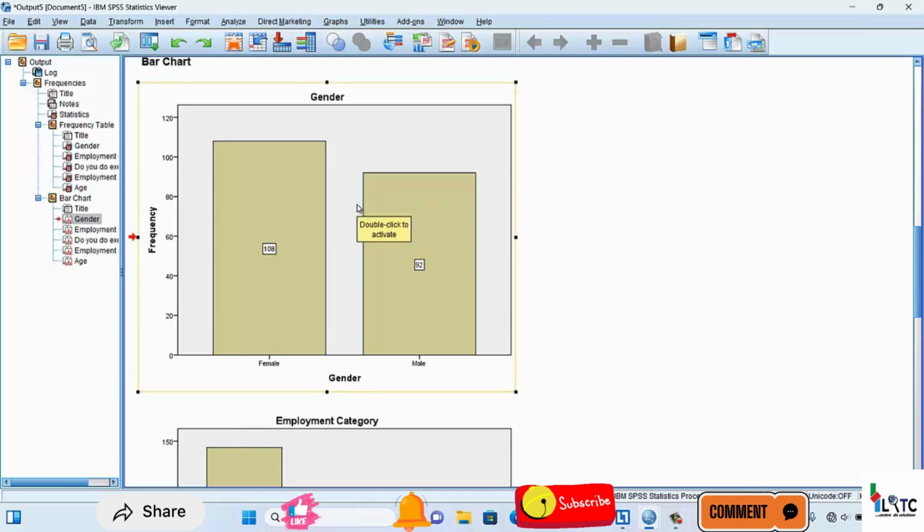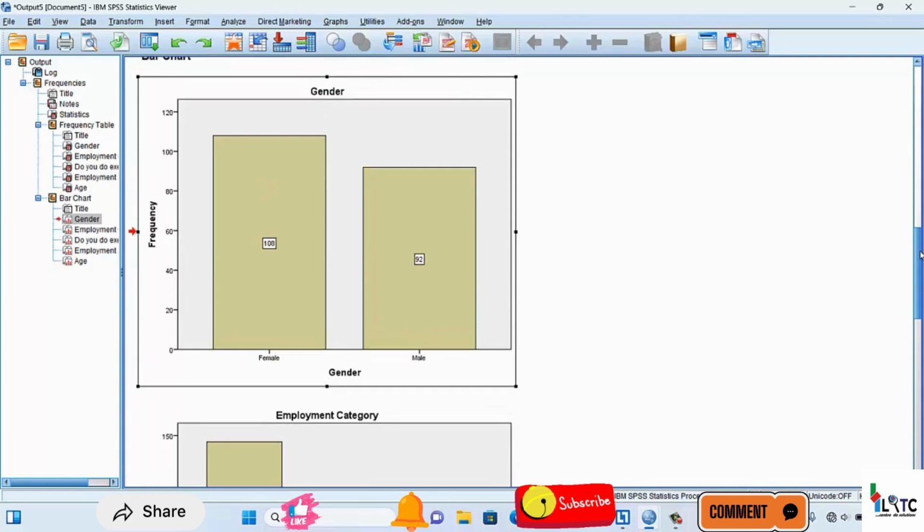So now when you have your chart like this, you just click on it twice, a new window will pop up. From that window you will see that icon, then you click on it, you have it like this. So from here you can copy and paste in your project or your thesis or your dissertation.